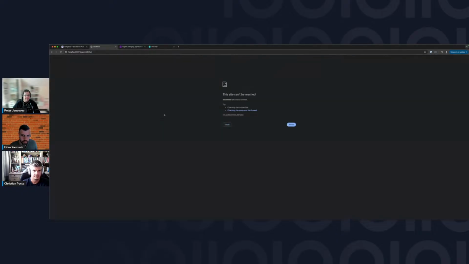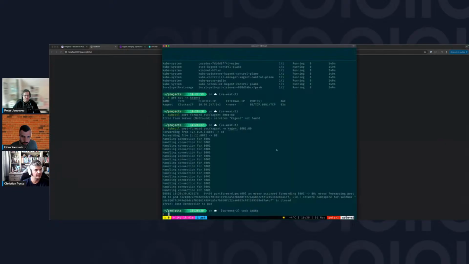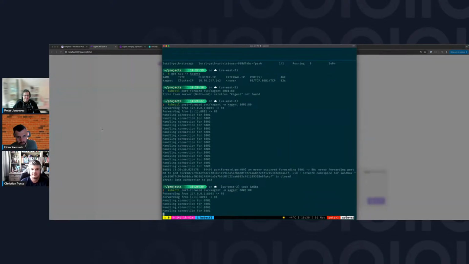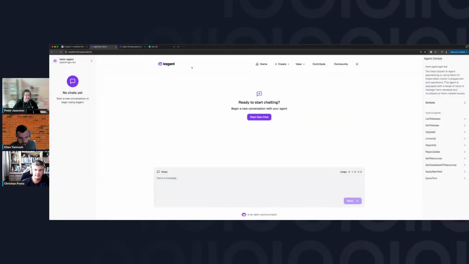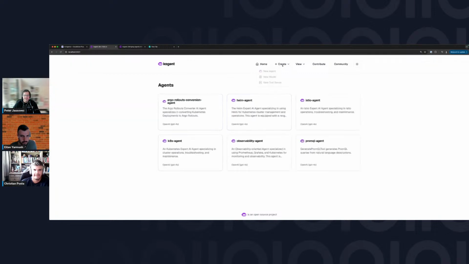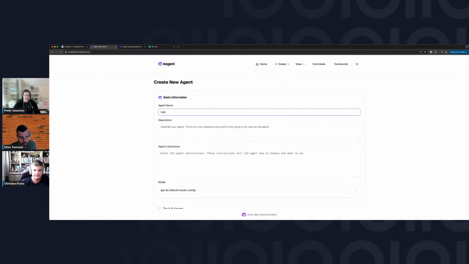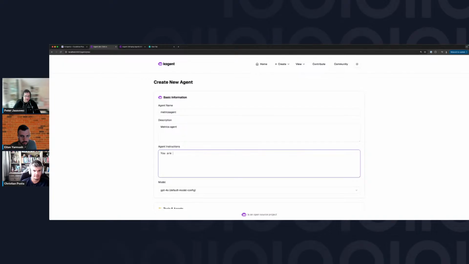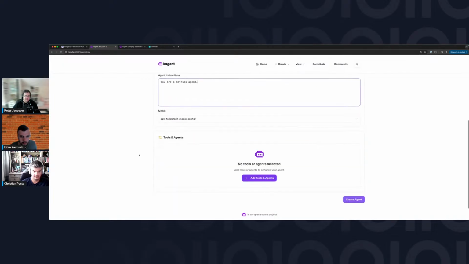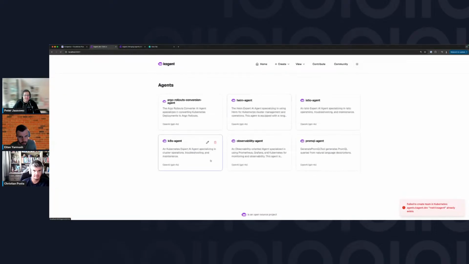I have to refresh. Oh, I have to reconnect. Port forward again. There you go. All right, we're back. Now we'll have to create a new agent, metrics agent, and then the instructions here will just say you are a metrics agent. There you go. Now we have tools and agents. All right, so let's create this. Oh, it already exists.